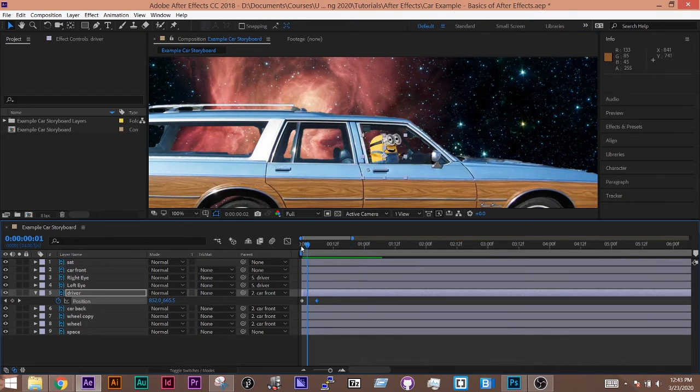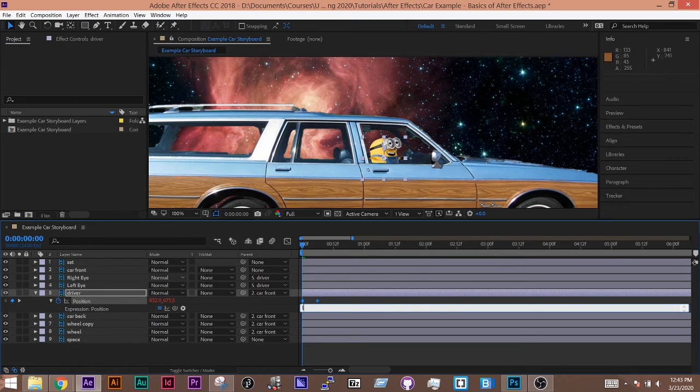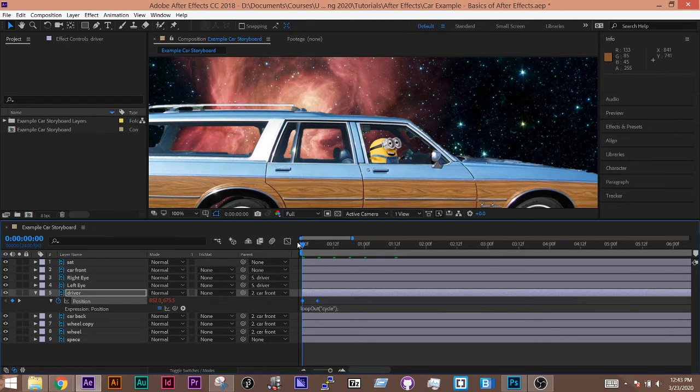Now let's see what happens if I do cycle here. Hold down Alt or Option, loopOut, parentheses, and quotes, cycle. Notice that it'll jump up and then set back to the beginning. It's not that smooth, and it's rendering a little bit slowly. So here, right? I mean, that kind of works because he's a minion.